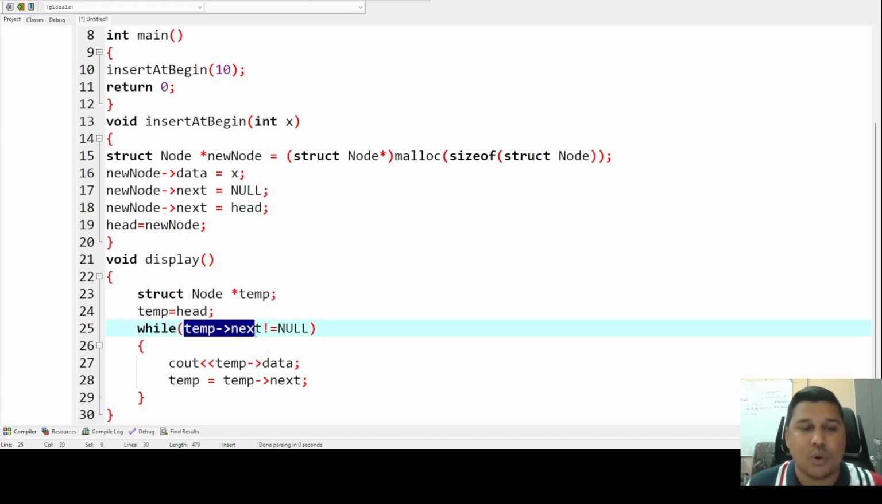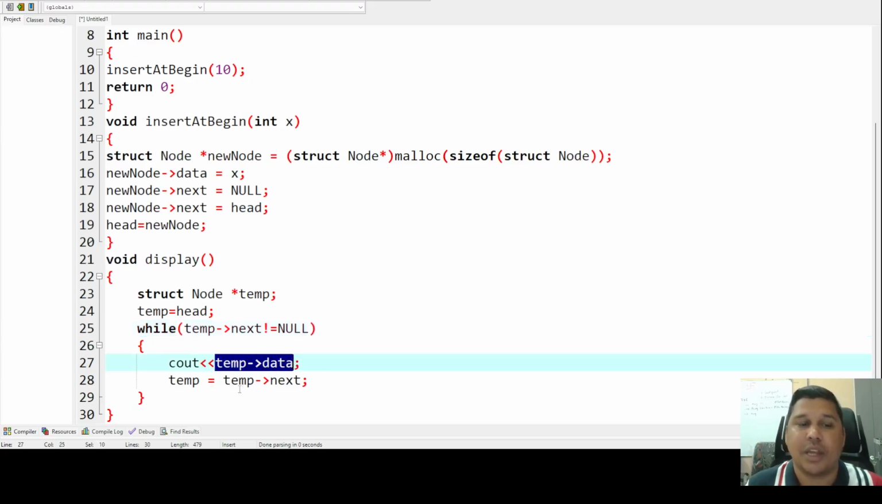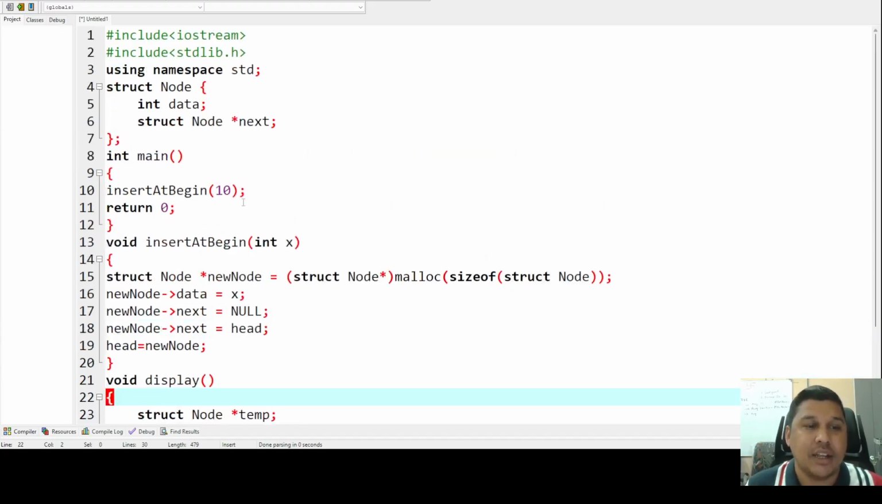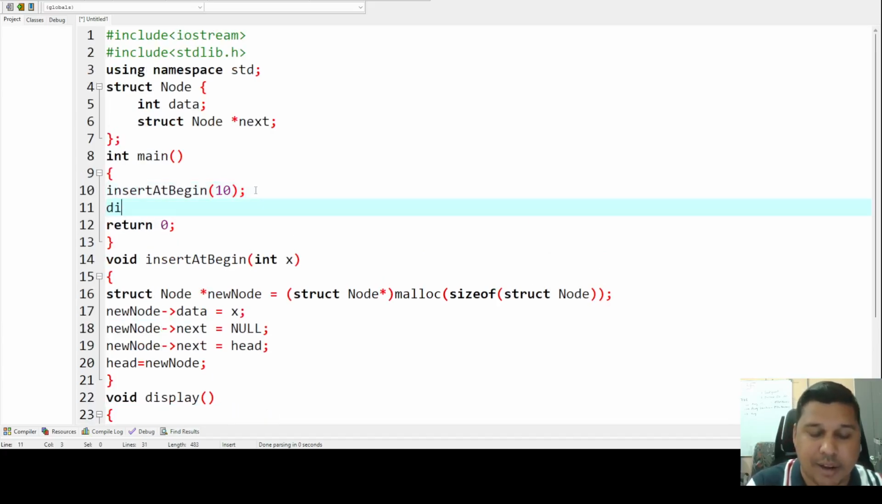I am iterating, you can use while loop or for loop. I am iterating till it is null. I am always printing temp's data, and then I am moving to temp of next. If it is null, stop there, right? So I wrote a display function here. So after inserting a new element, I will call the function display.